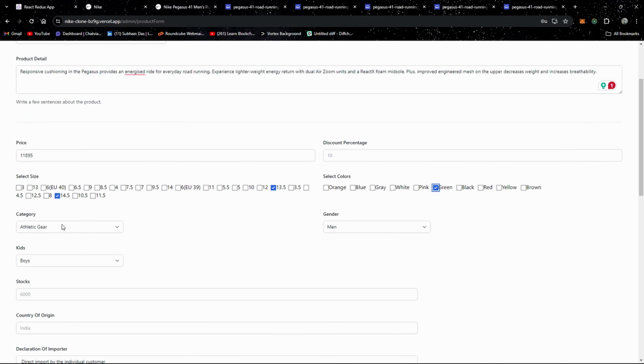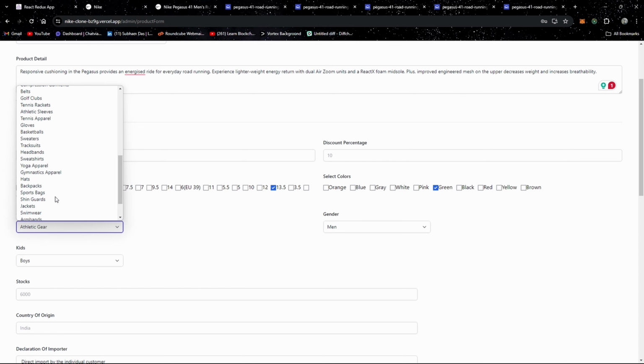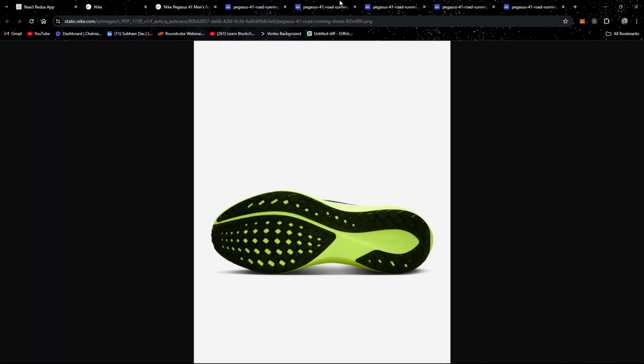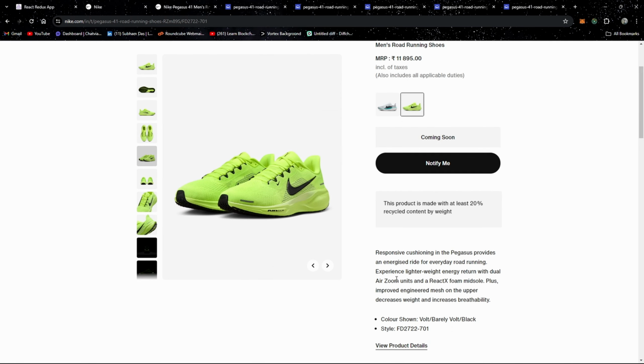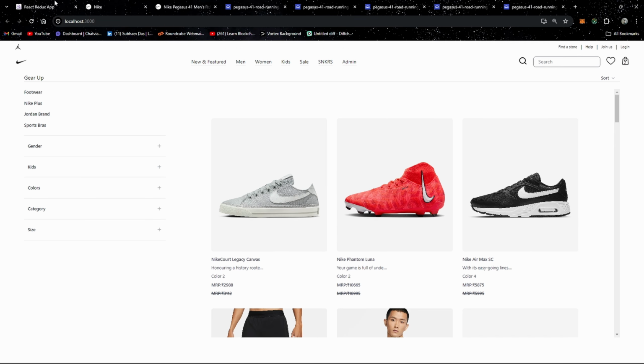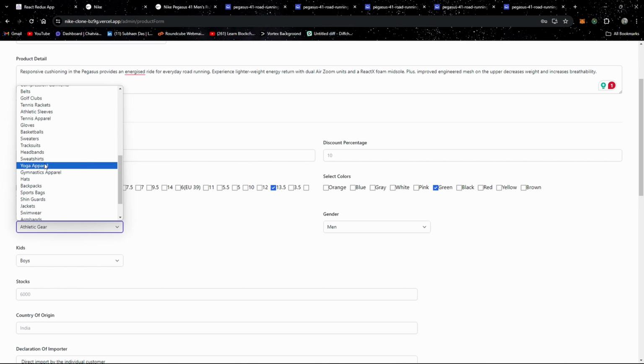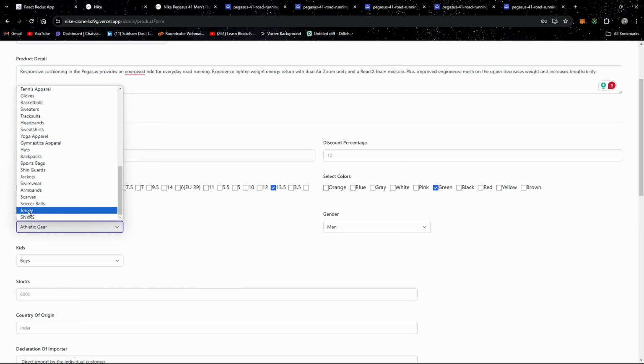Okay, and after that the category will be, let's say, not athletic gear. I want to make it something like, let's see what's the type here. Is there something written like the type we have? Okay, so simply let's search for hoodie, Nike Plus, Full Zip, Nike Golf, golf balls, sports bras, and okay, so let's make it Nike Plus.